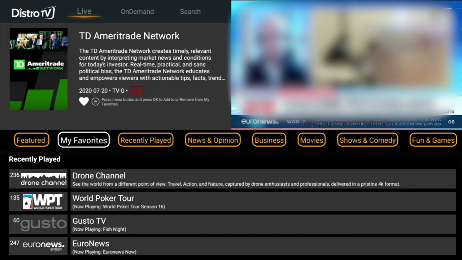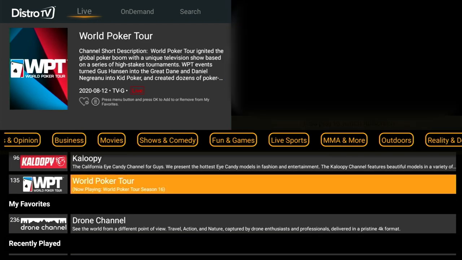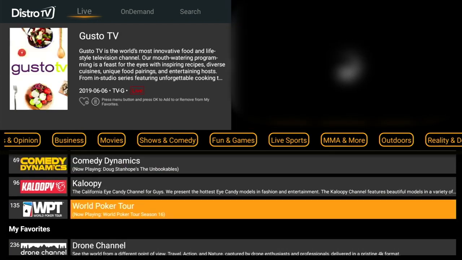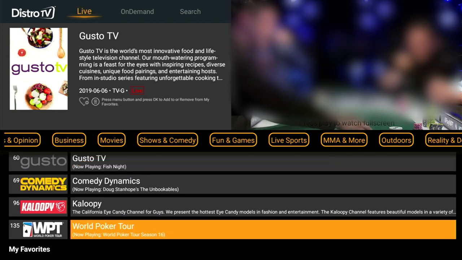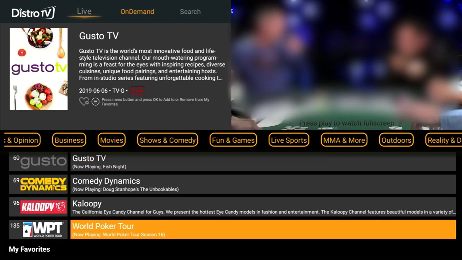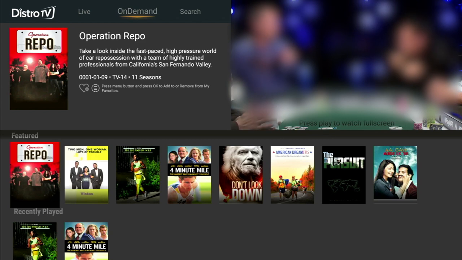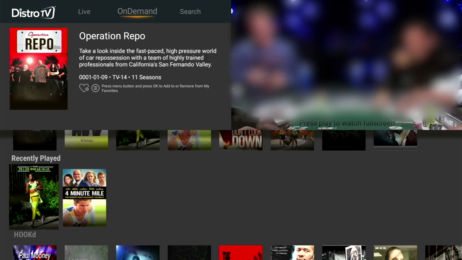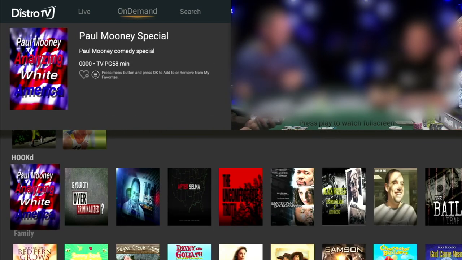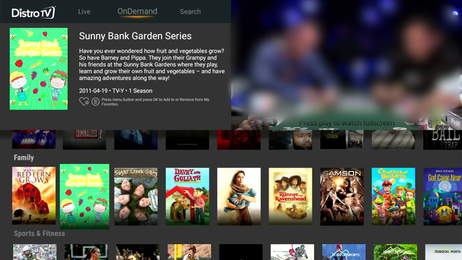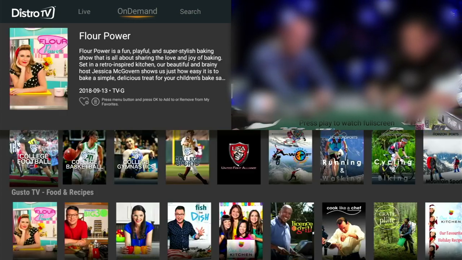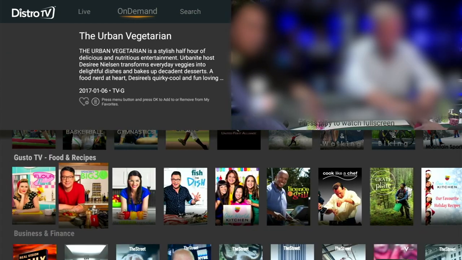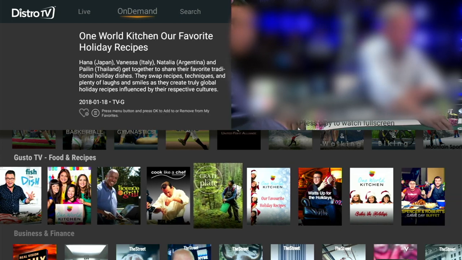Now the fun and features don't stop there. If you scroll up to the top, you can see you've got three categories. You've got live and on demand and search. Live is what we're currently on. And if you select on demand, you'll see that's our on demand content. And again, you can see there's tons of content here, all in categories. We've got featured, recently played, hooked, family, sports and fitness, Gusto TV, and of course you can scroll across these categories to find exactly what you're looking for.